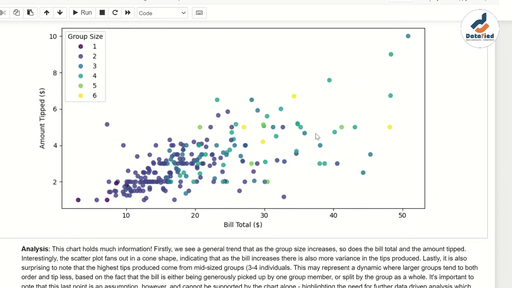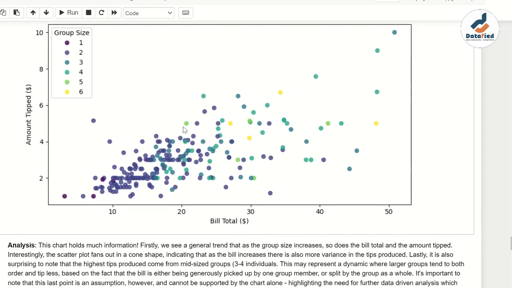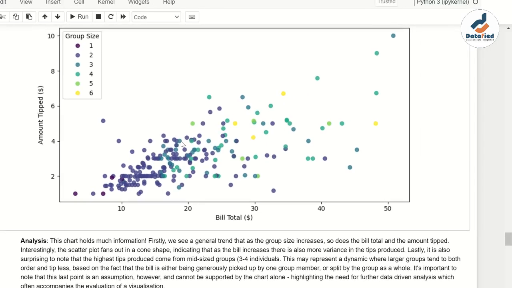So there are different colors, and we have from 1 to 6. So it goes from 1 darker color to 6 to yellow. All right. Firstly, we see a general trend that as the group size increases. So here is the group size from 1 to 6. As the group size increases, so does the bill total and the amount tipped.